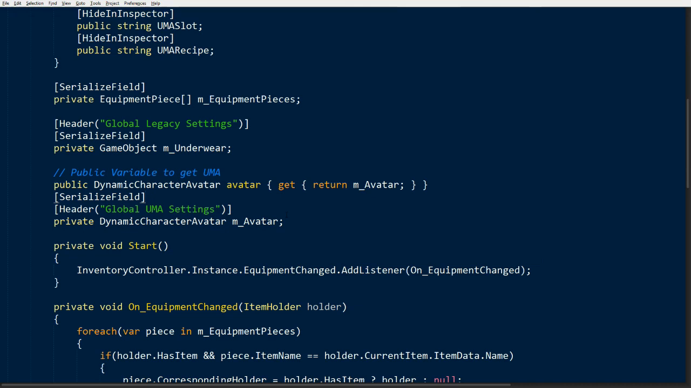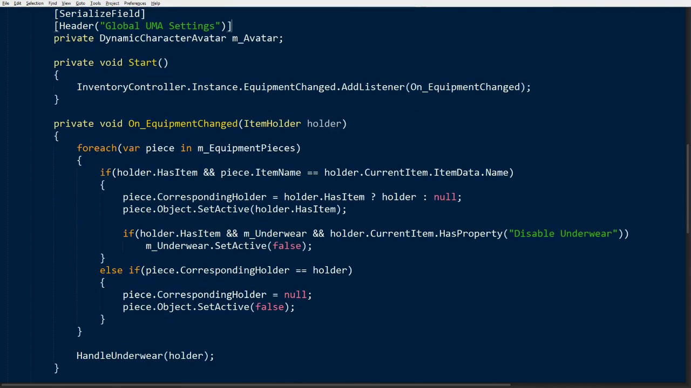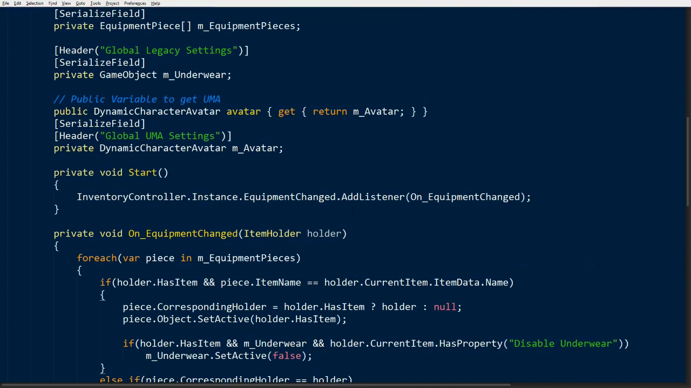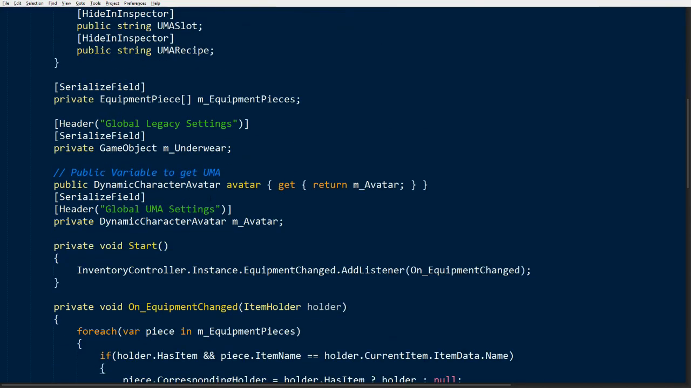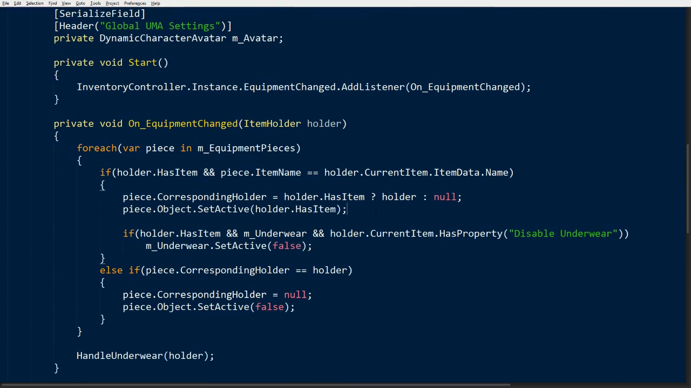A bit of extra safety we've got, and I've stuck here global UMA settings like we did global legacy settings. Now this bit here, piece object set active holder has item, basically this is using these old legacy clothes that we spoke about right at the top. So if we don't have anything in the slot in the variable, we're going to kick up an error. If you remember at the start of the video, I mentioned how for the test I kept those other trousers in there so that we wouldn't get an error.